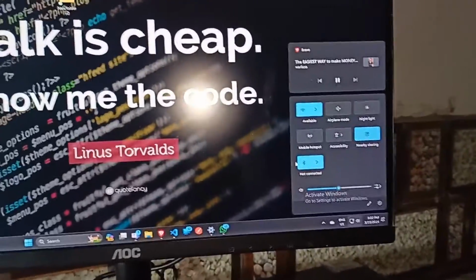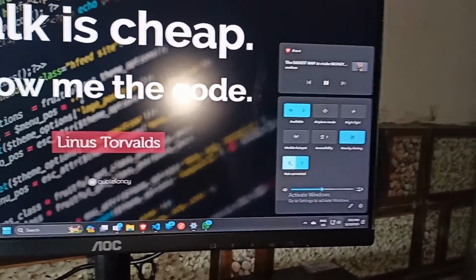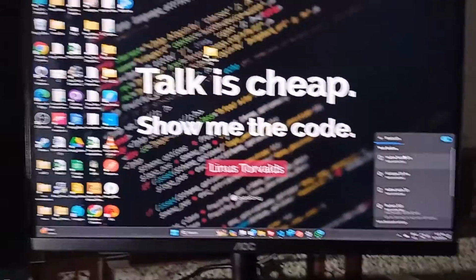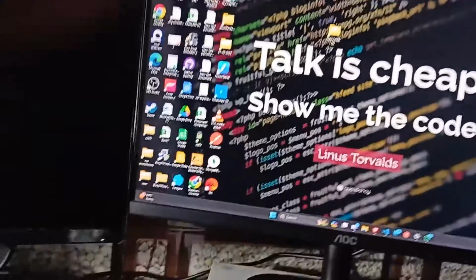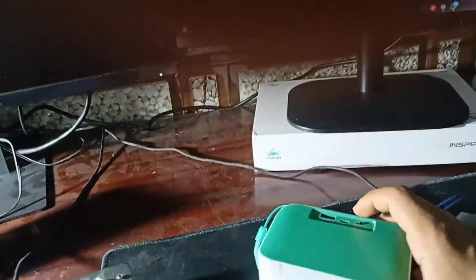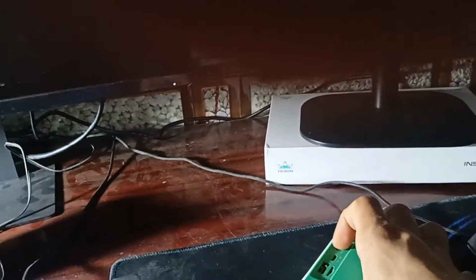So in settings, you will see a Bluetooth option. Here you can simply click on this Bluetooth section to connect an additional Bluetooth device. Simply click on it to find the nearby Bluetooth. After that, make sure your external Bluetooth is charged. After that, switch on your Bluetooth.